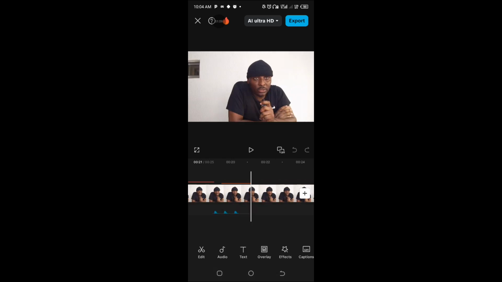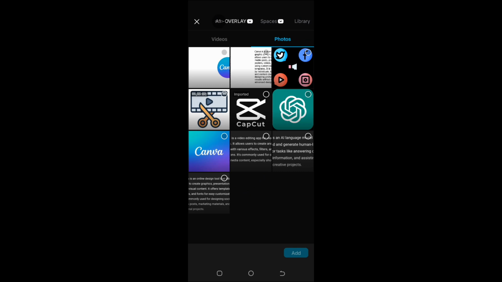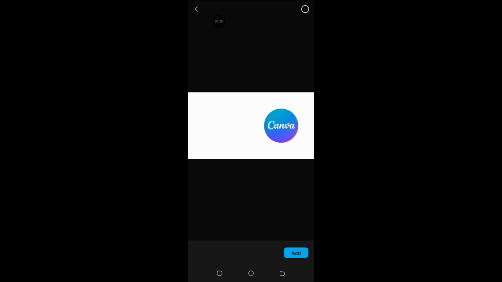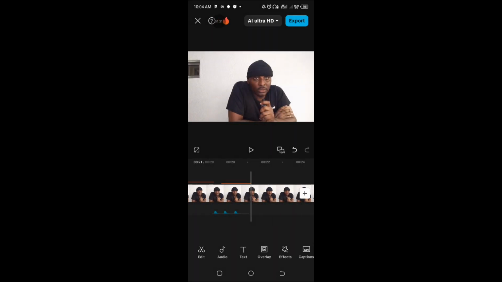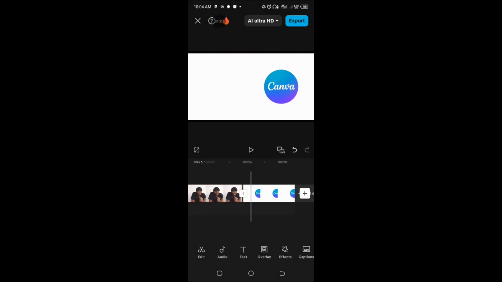We can also use an image as our primary background and we use a video as our overlay. So all we need to do is to bring in the image we want to use as our primary background by tapping on this plus sign. That takes me to my image gallery. So let's say I'll just pick this and click on add, right? So I have this image now as my primary background.